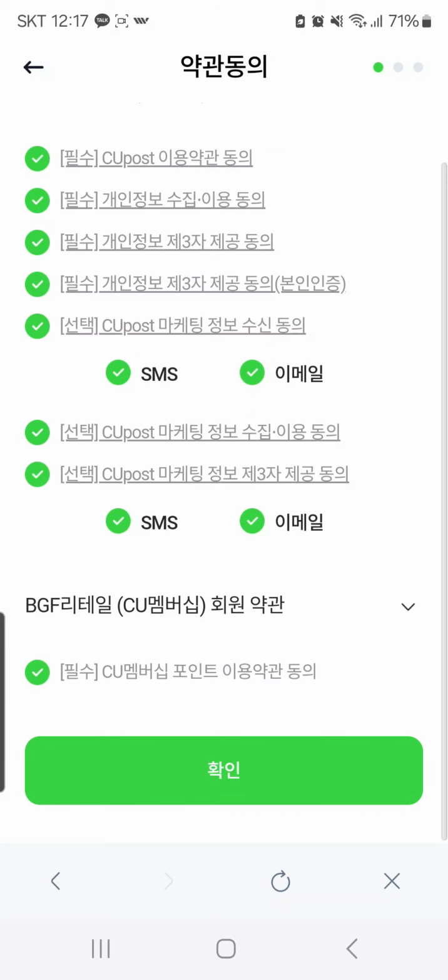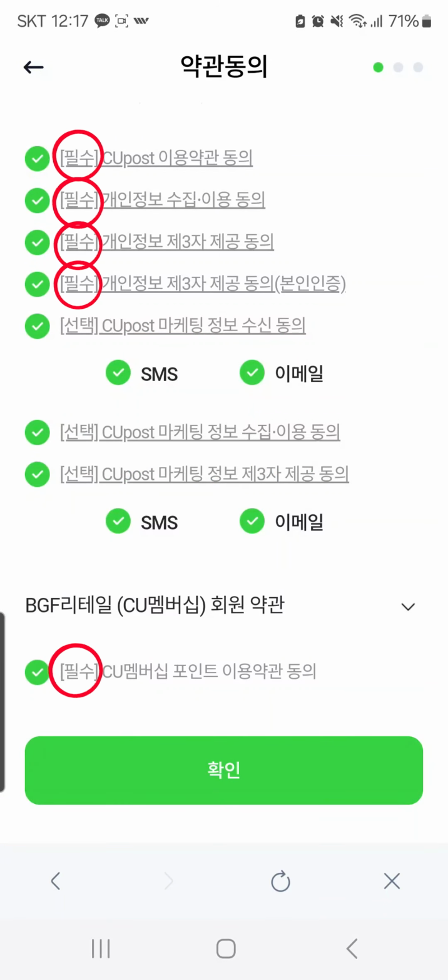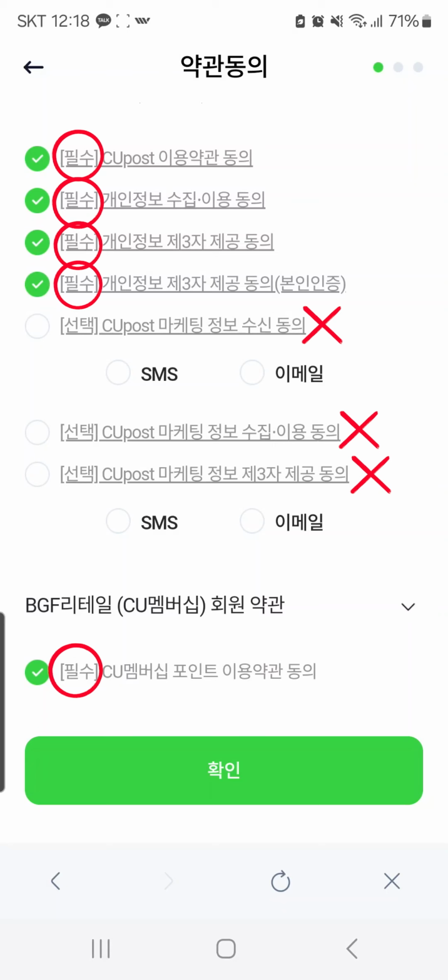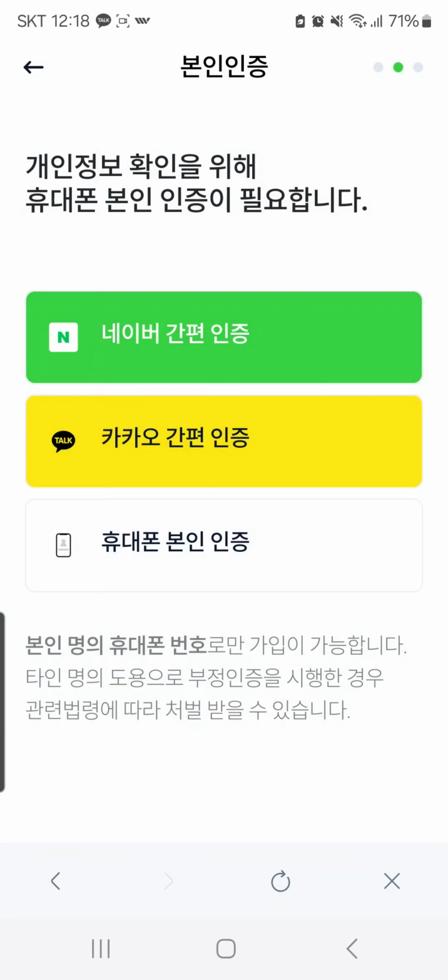So you need to select all the ones that say 필수, and you don't need to select any of the ones that say 선택. When you're done, hit the green button one more time. Now you have three options to verify your identity, and we are going to choose the bottom option, 휴대폰 본인 인증, which is going to verify your identity using your phone.